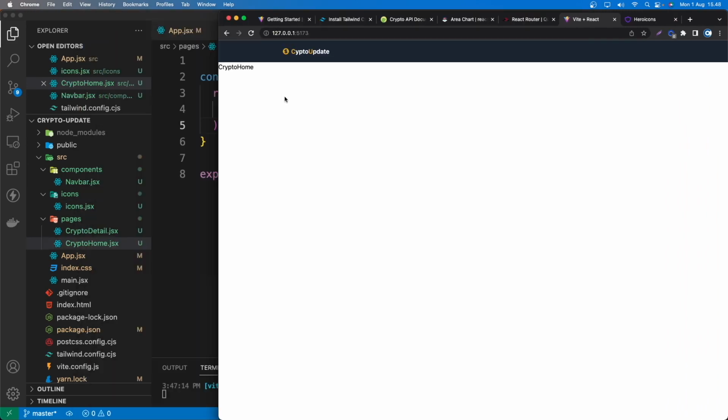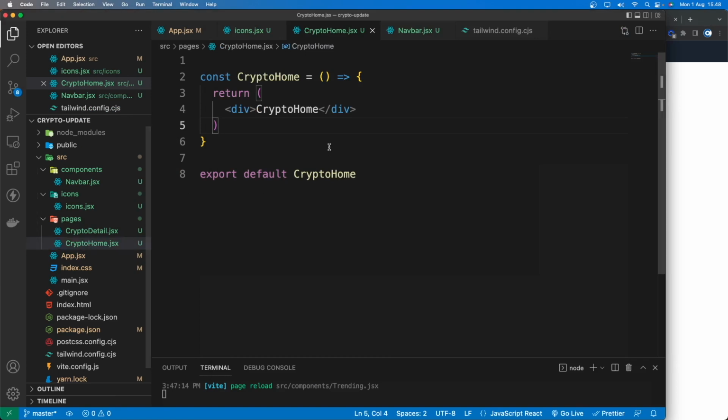Nice. All right. So now let's work on the crypto home component. So let's go to pages and then crypto home. And in here, I'm going to render two components. The first thing is trending and then markets. Okay, so let's first create the trending component inside the components folder.